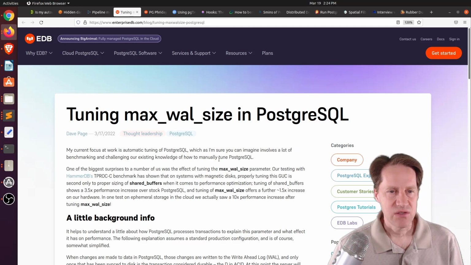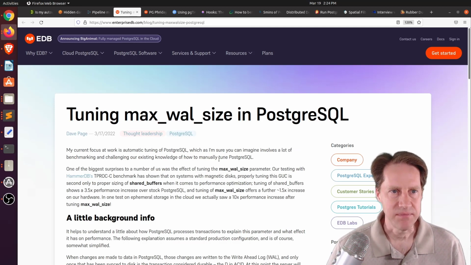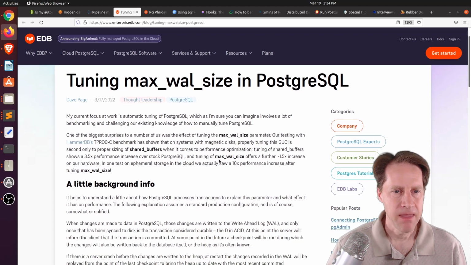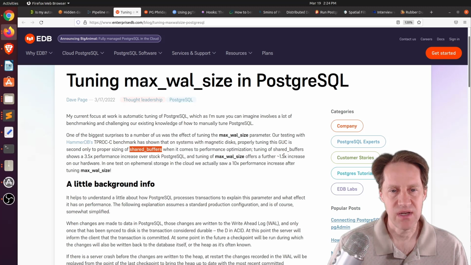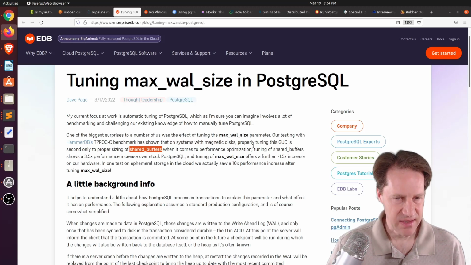The next piece of content, tuning max_wal_size in PostgreSQL. This is from enterprisedb.com. And he's talking about the advantages of tuning max_wal_size, and that from a stock configuration of Postgres, they say that the greatest advantage comes from adjusting the shared_buffers configuration. And they saw a 3.5 times performance increase over the stock configuration, whereas tuning max_wal_size resulted in a 1.5 times increase in performance. But they actually had one test they did that they saw a 10x performance increase, so that's pretty large.